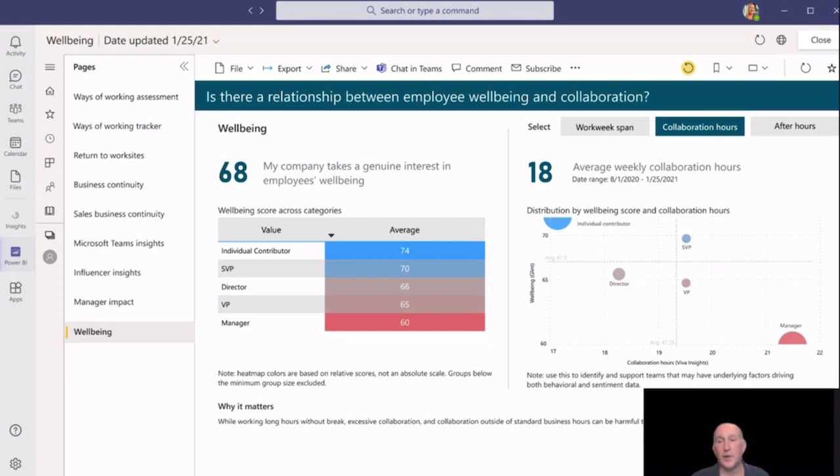Otherwise, there's just burnout. So with MyAnalytics, you're going to get MyInsights. If you have Workplace Analytics, you'll get Workplace Insights available. There will be much more.